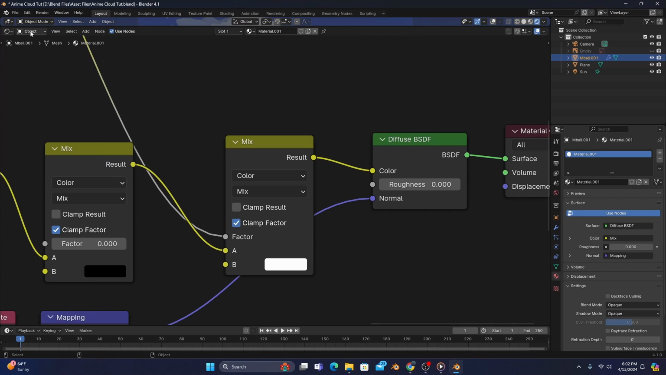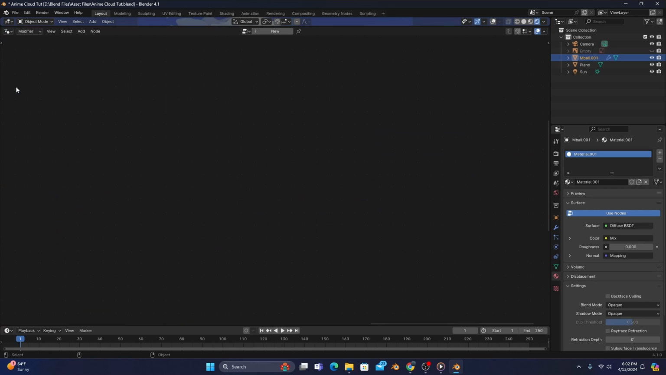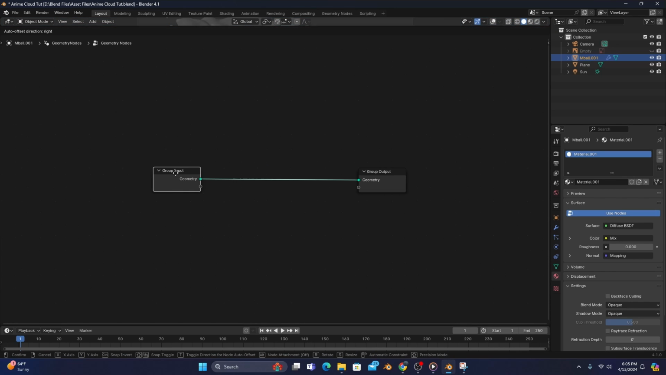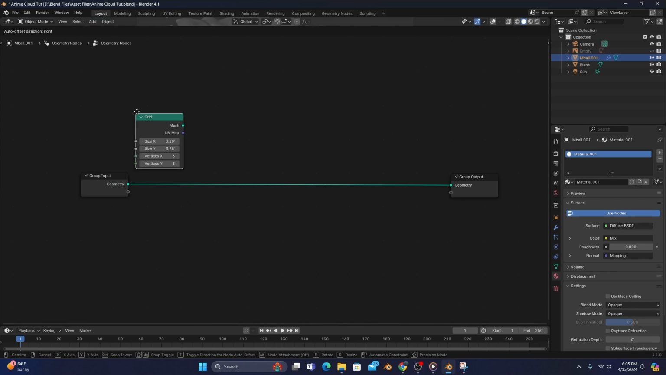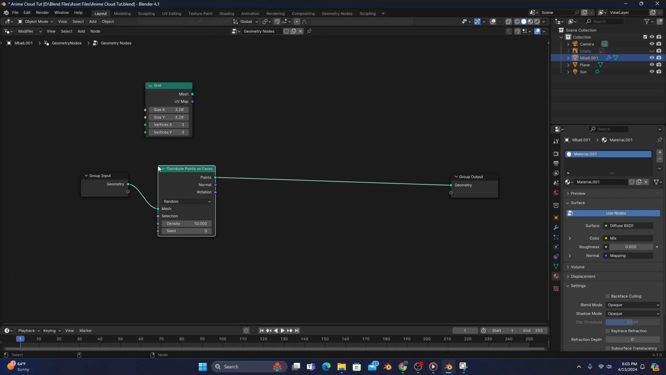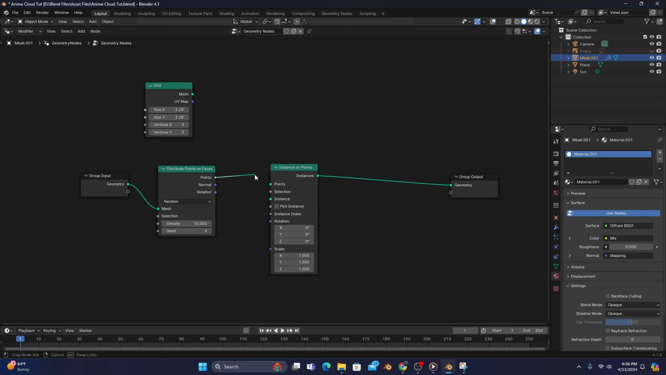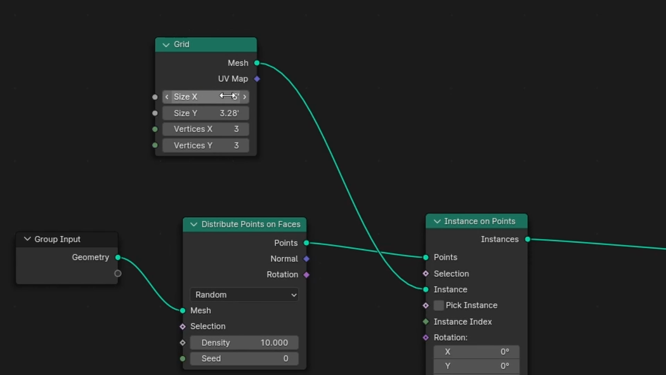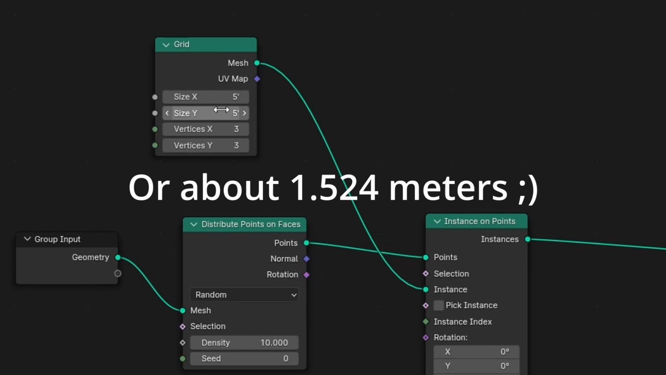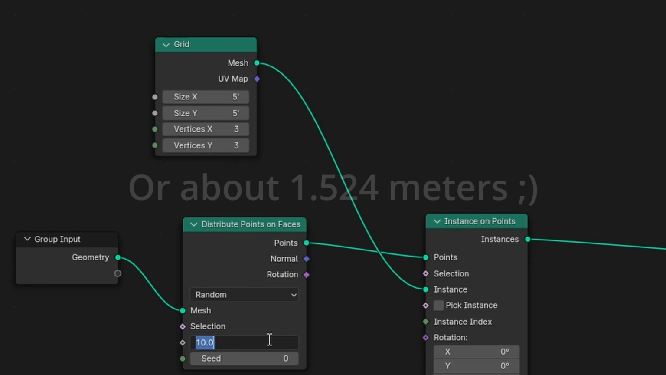So, getting into that, we'll switch our shader editor to the geometry node panel. After we add a new node group, we'll want to add a grid, distribute points on faces, and an instance on points node. Connect points to points and mesh to instance, making sure that the X and Y are both set to 5 on the grid, and the density is set anywhere between 4 and 8.